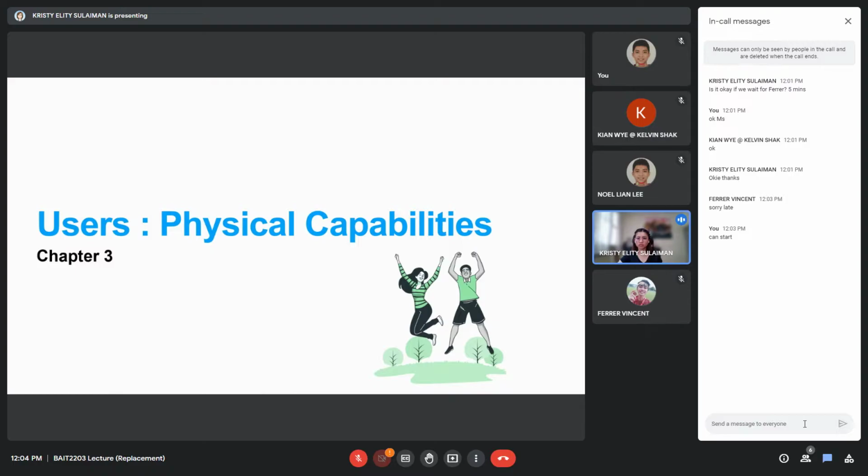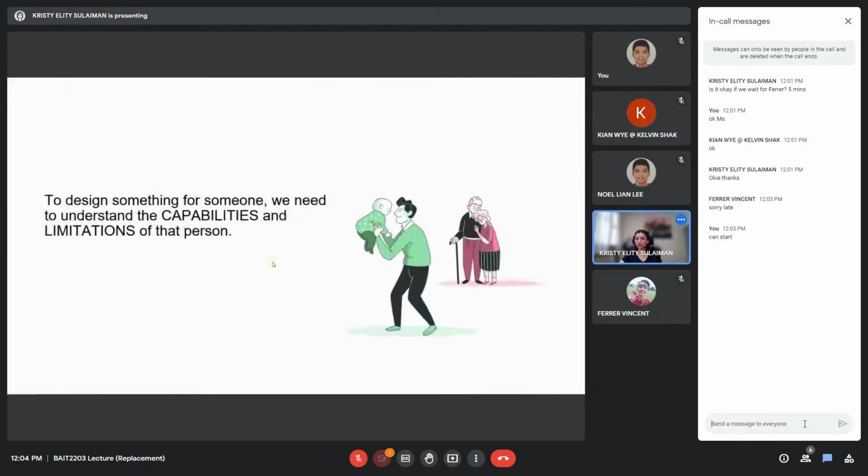So this is chapter 3, users. We will be discussing users, focusing on physical capabilities. Okay, physical capabilities. So now let's look at the first slide we have. Okay, so to design something for someone, in this case we're talking about UI design, user interface design.